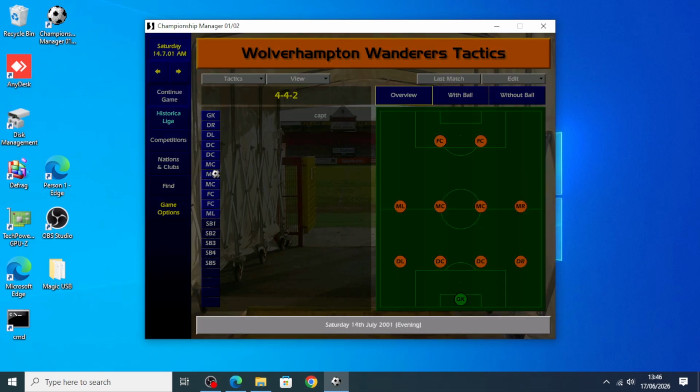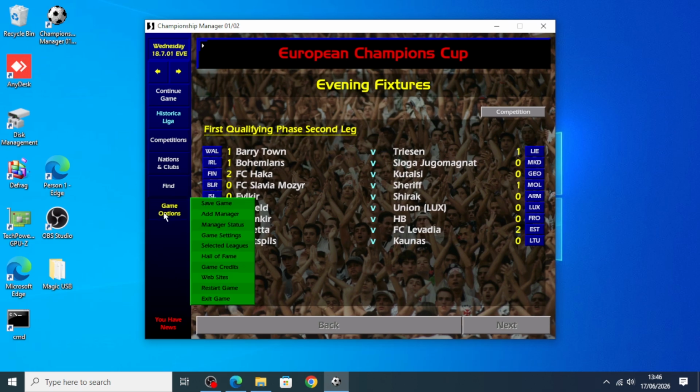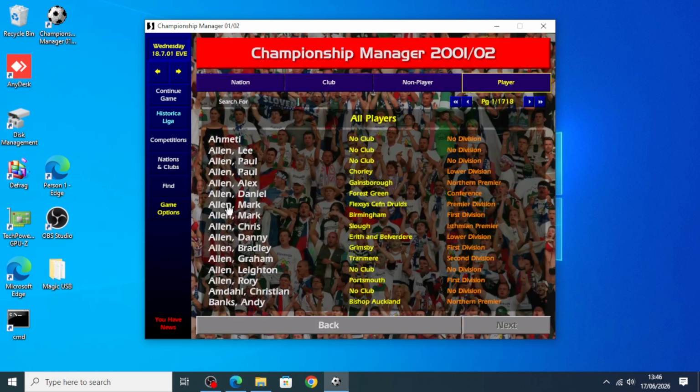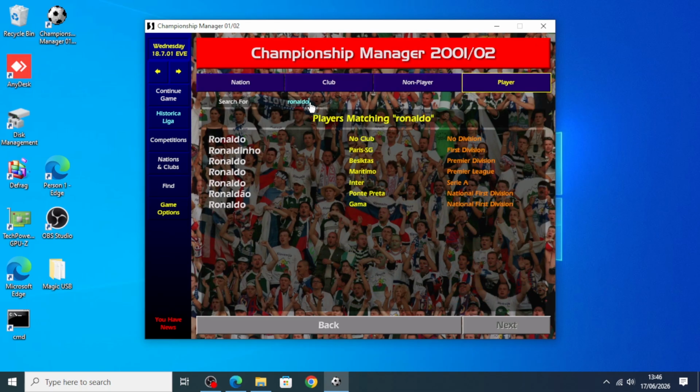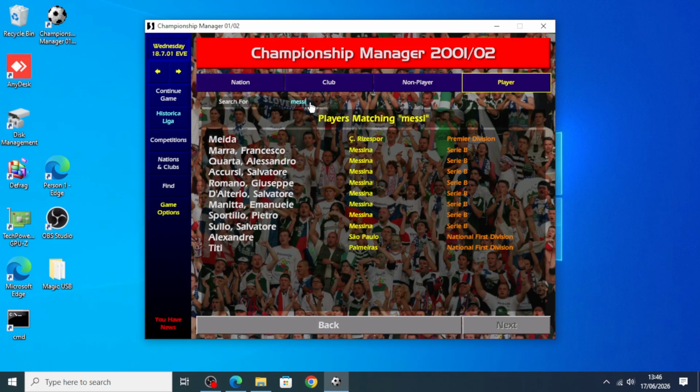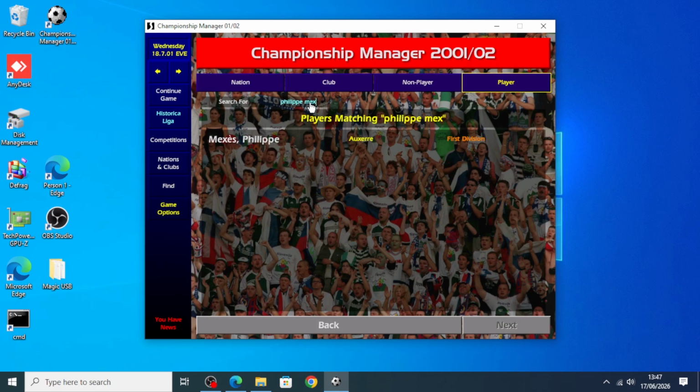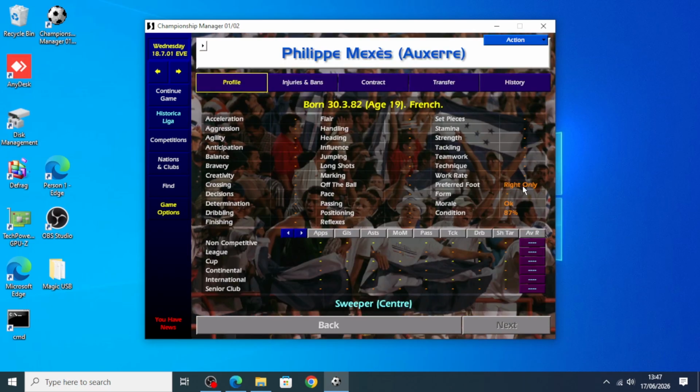CM0102 in its very original version. This version is called 3.9.60. Because I only selected one league, we don't have Cristiano Ronaldo yet in my save game, but he actually exists in the very original database. Lionel Messi definitely isn't in the original database, but another youngster such as Philip Mexes already exists.